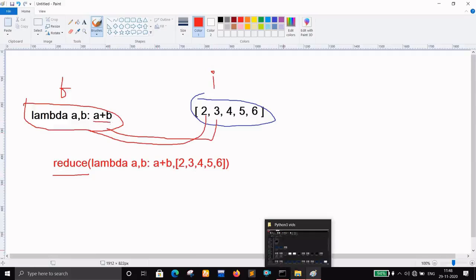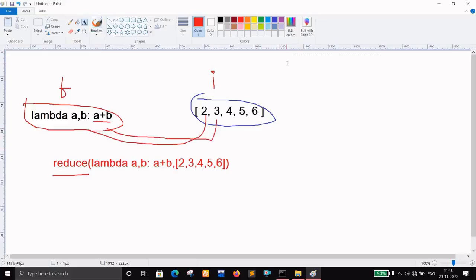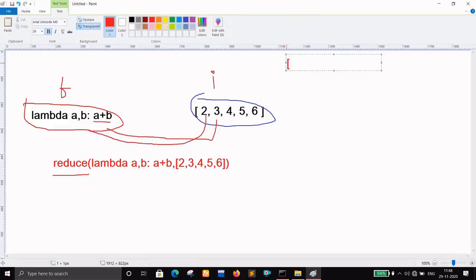Now for better understanding, let's write this again. Let's copy this thing, and this time let's use some other color. Let's say we use purple this time. Purple is a good color, right? Don't you agree? 2, 3, 4, 5, and 6. And let's give a little bit of space between them because I need to draw something.